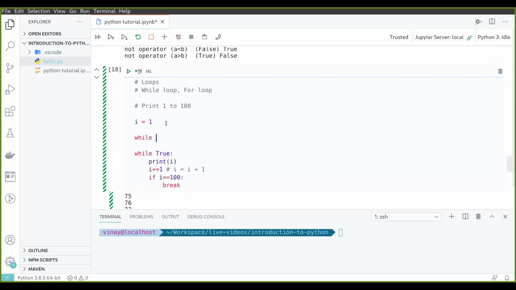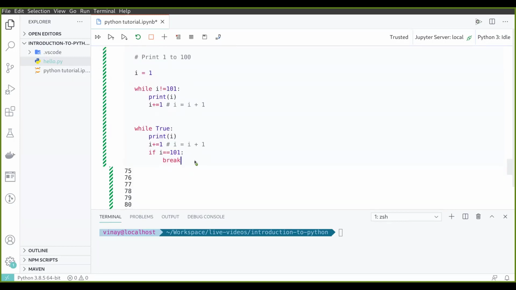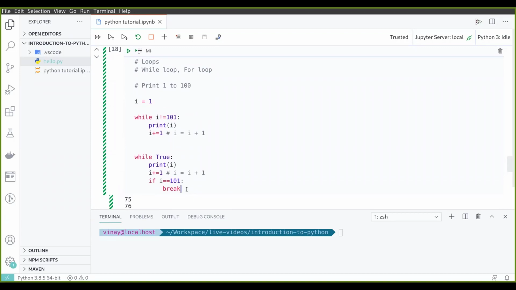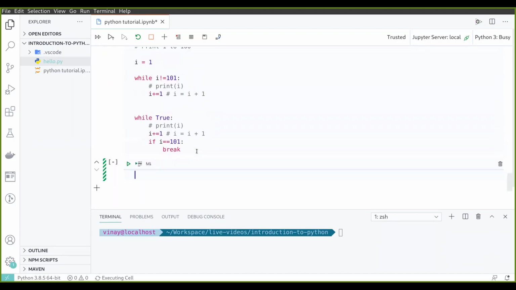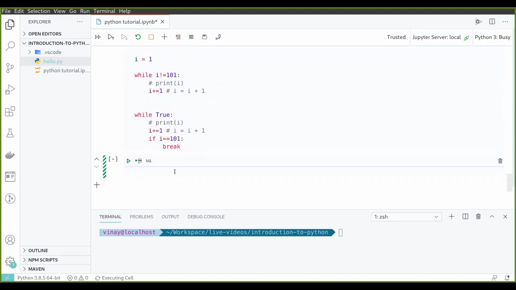So I'm writing both of those codes here. While I is not equals to 101, then use this also. So these are using while loops. Now let us not print it again. Now let us learn about continue statement using while loop only initially.